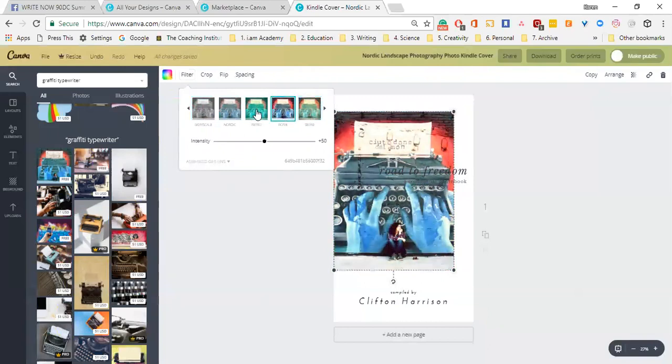Now, let me see. Let me decide which one I like. Kind of like the black and white, but it doesn't really suit my theme. I think I like the blue hues more. That's too much, that's too much. All right, so I reckon I'm going to choose that filter. So I'm happy with that filter there.